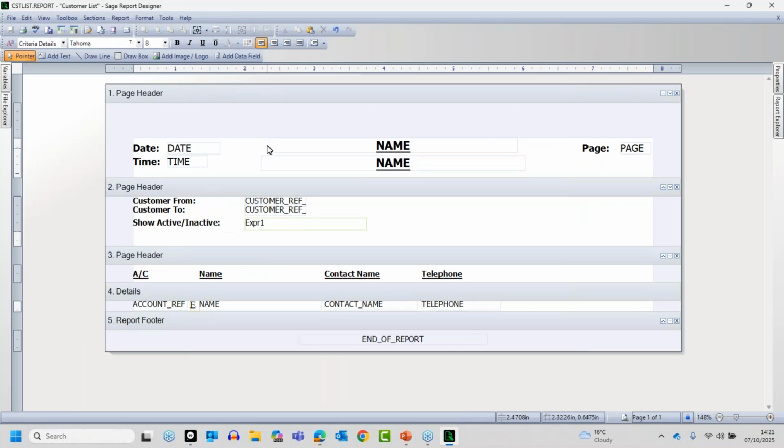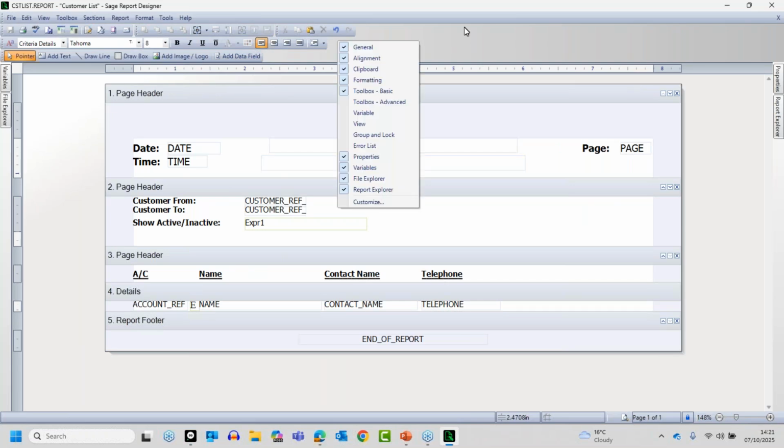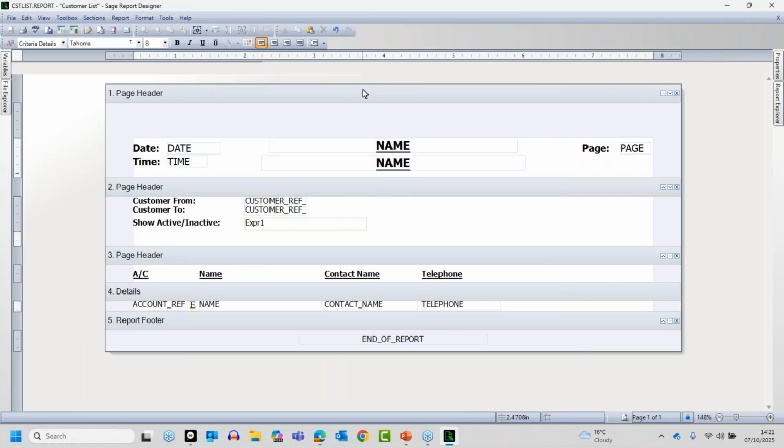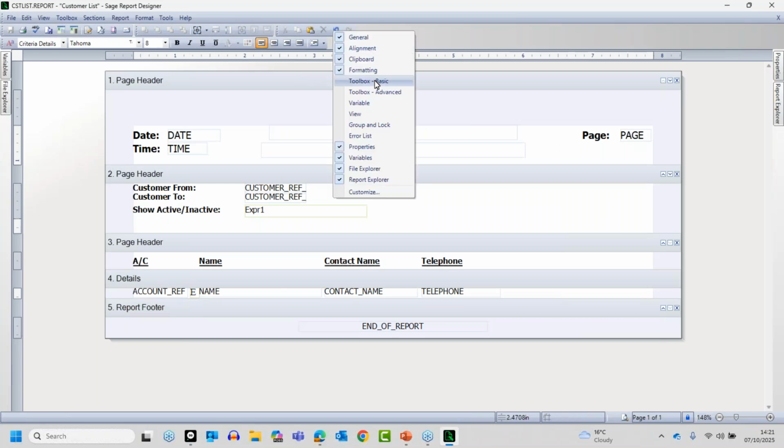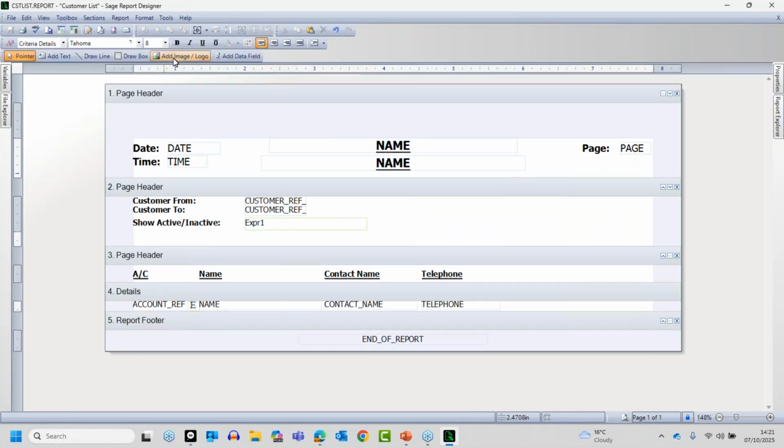Now, if you don't actually have the toolbar at the top where it says Add Data Field, might be that you just got it switched off. So if you just pointed a blank part of your toolbar at the top, right click, and it's Toolbox Basic that we're after. So if it's not there, just right click, find it, Toolbox Basic, it'll put it back on for you. You can also go via the Toolbox menu and it would have Add Data Field on there as well. It does the same thing. You would just select it and click where you want to insert that. Let's go back to the pointer.